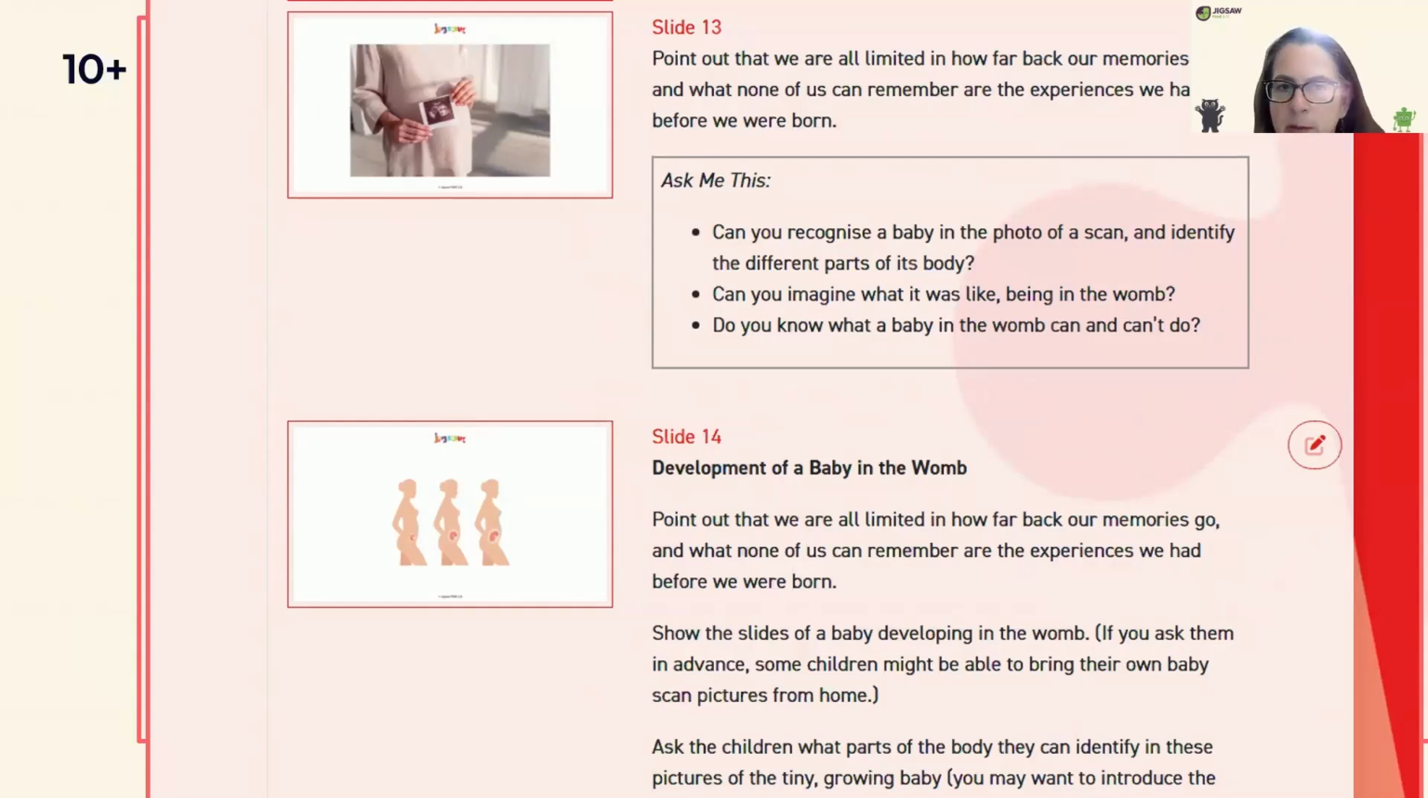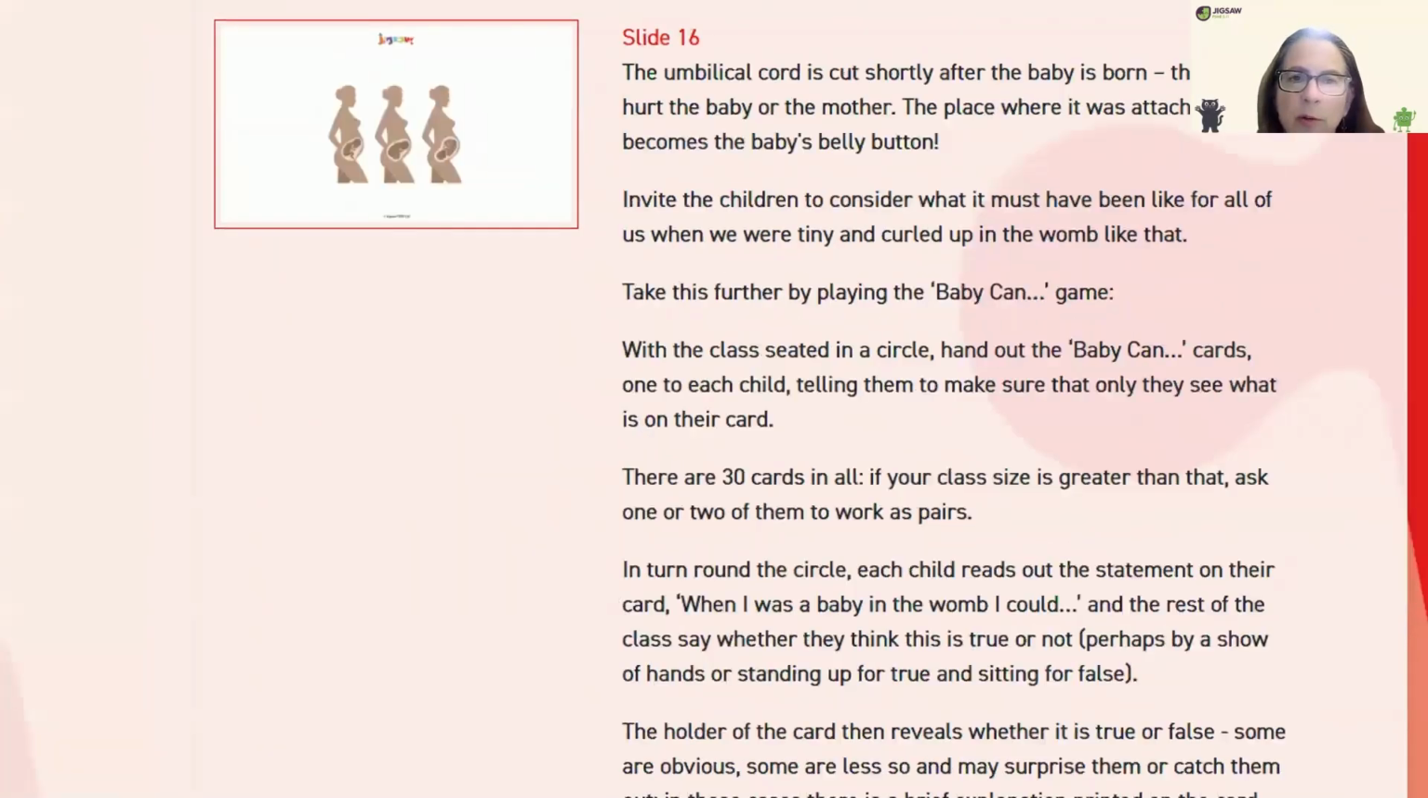And then we look at development of the baby in a womb and how we can't remember what's happened before we were born, but it's that commonality, the wonder of life as well. And then we've got the baby can game, where children can decide what they think they could and couldn't do when they were a baby in the womb.